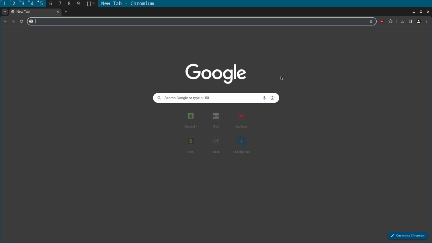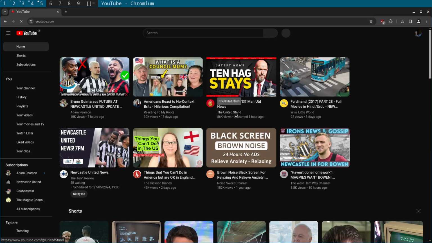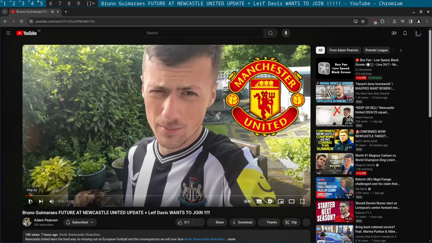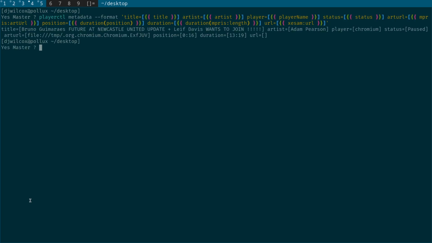So Chromium. Right, I come across to YouTube, in the same video. Okay, what I'm going to do is switch back here and run the same bit of code. And what you'll see is the output from Chromium. You can see it's showing exactly the same stuff.